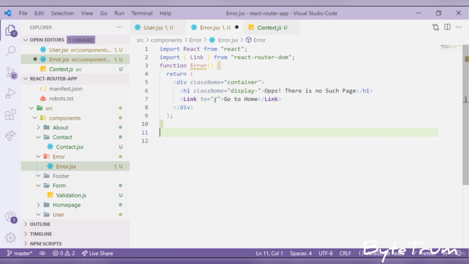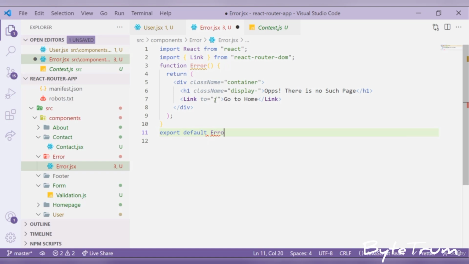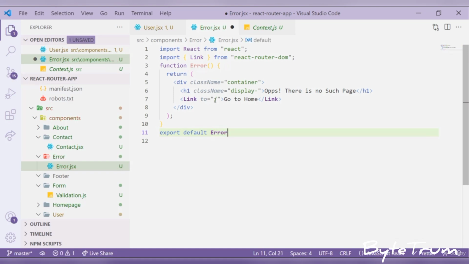Now let's export it as well. So export default Error. Alright, so now we are all done for the day. The only thing that remains is making the routes inside of our app.jsx. So that's what we are going to do for now. So let's save this and head back.